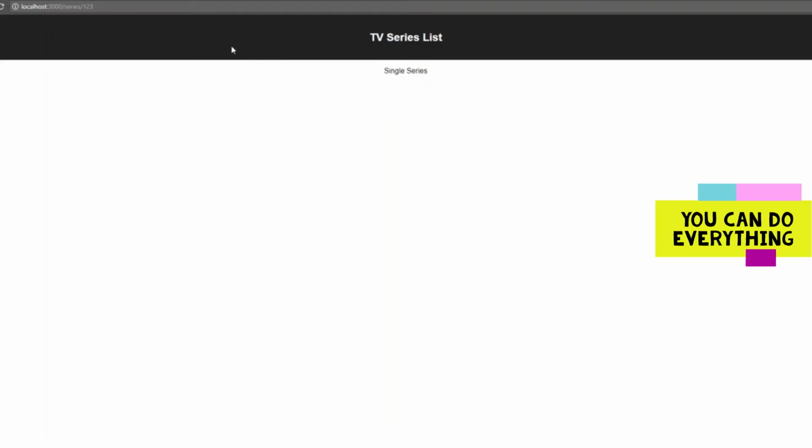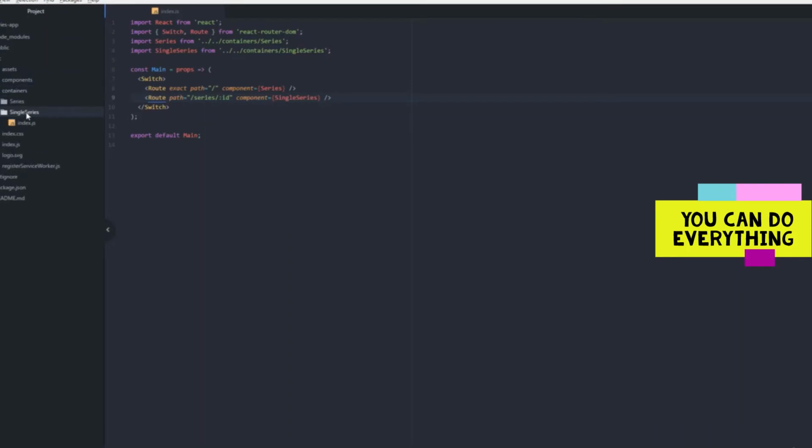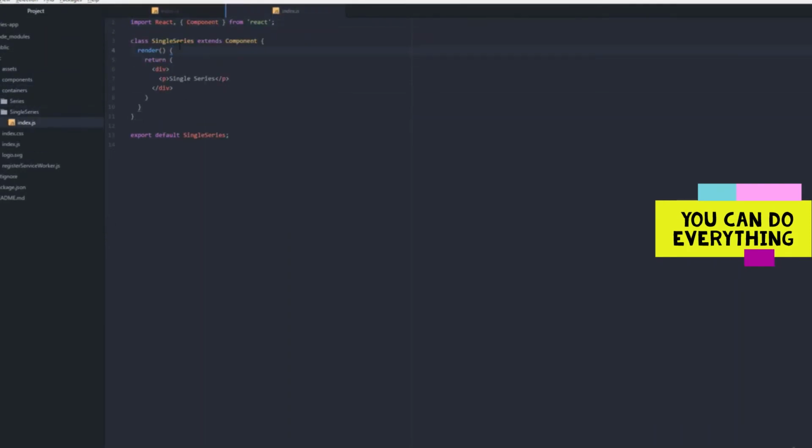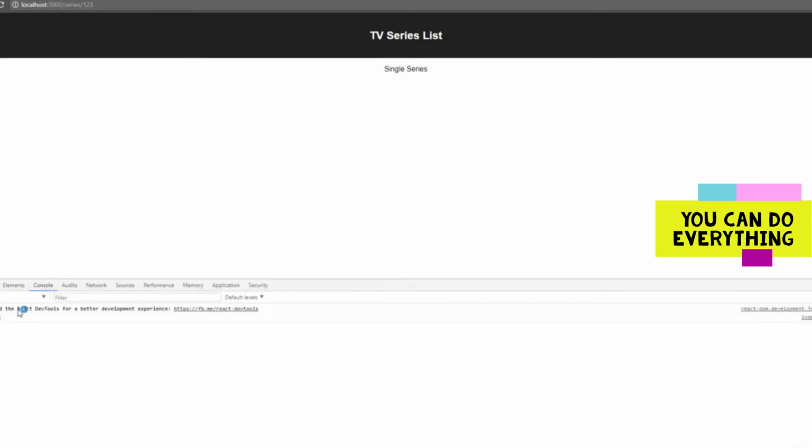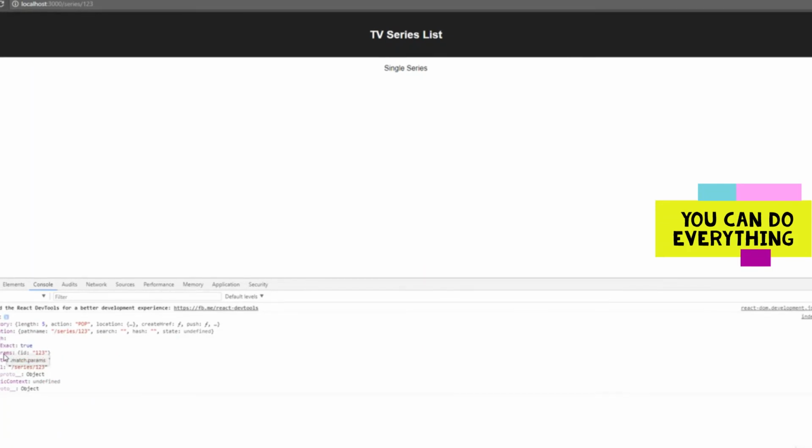It would be nice, of course, to get this ID, and we can try and look inside the props. Save that, open up the console, and what I'm looking for is the match property, and inside the match property we have another object, and it's called params, and here we have the ID that we want to show.